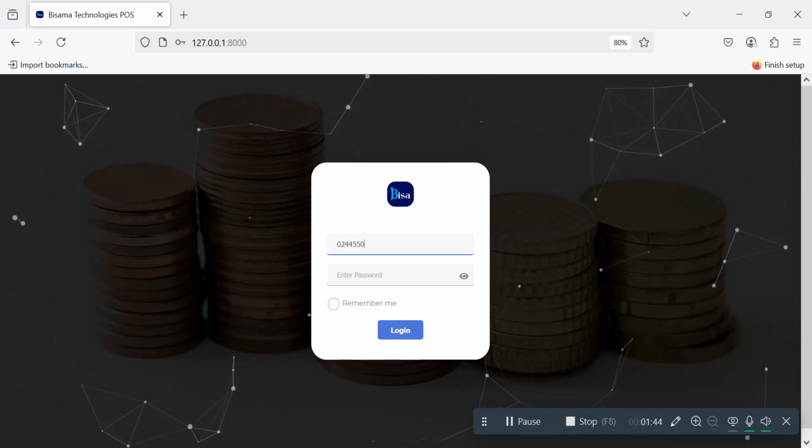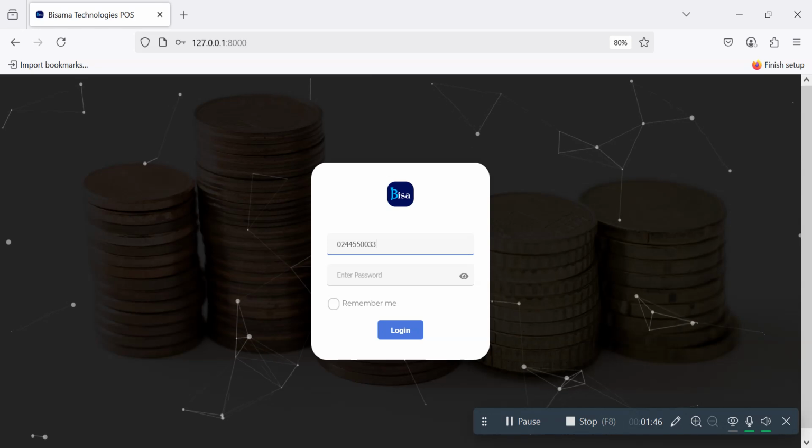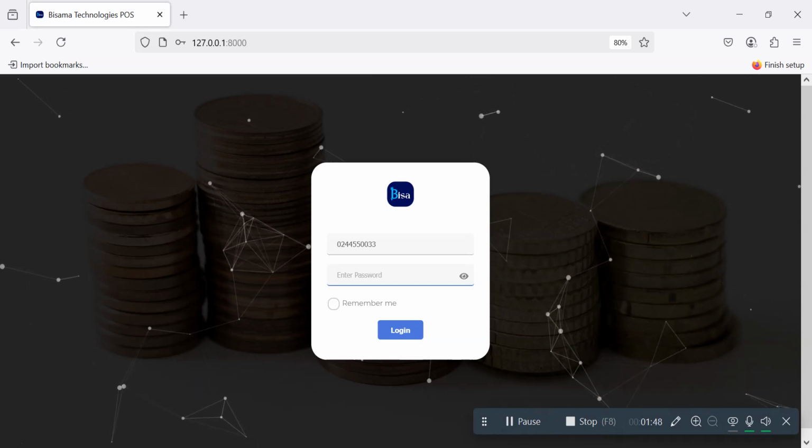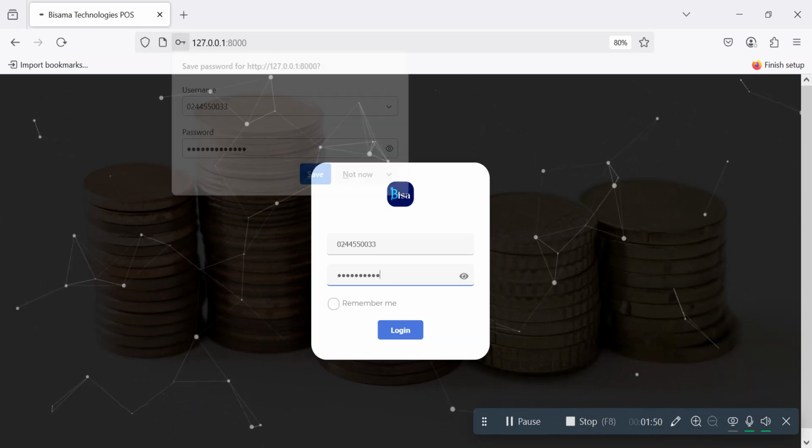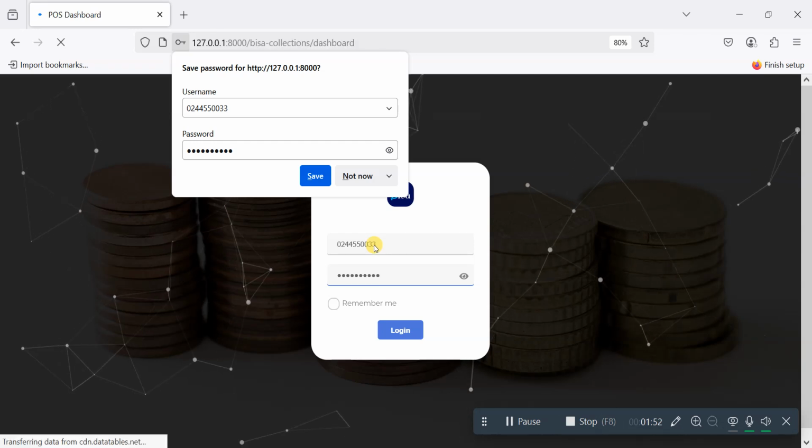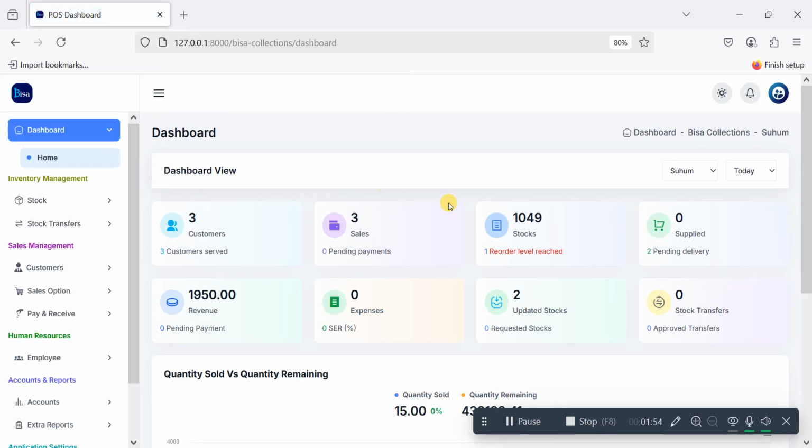So I'll go straight ahead and enter my credentials. So I enter my password and I'll log in. Good. Once you are logged in, the details you see here is called your dashboard. And on the dashboard, you find your home. So you have your dashboard here, your company name, and the branch you are inside.